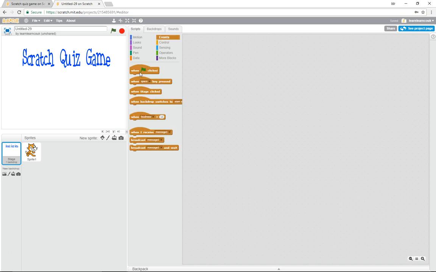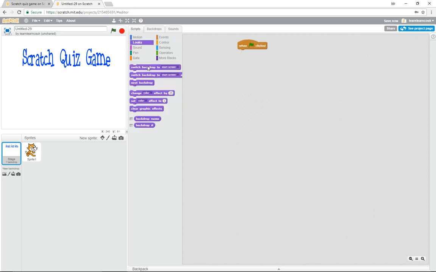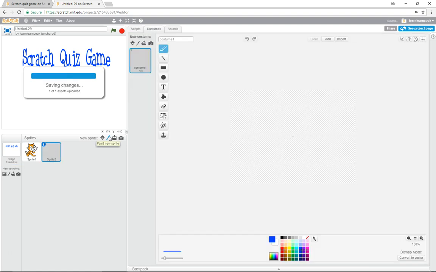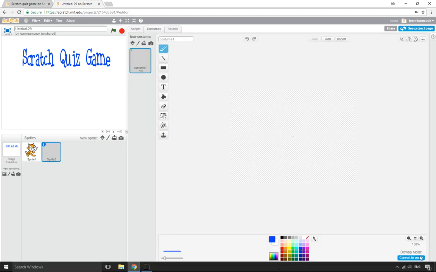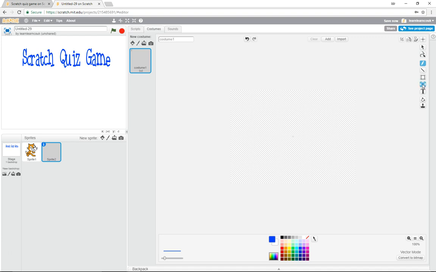And what we'll say is when start clicked, so at the start of the game, we'll switch the backdrop to the start screen. Good. Now what we need to do is let's paint a new sprite. Again, let's go to vector mode. This time we'll use the ellipse tool and just draw an ellipse there. So there's our ellipse drawn.